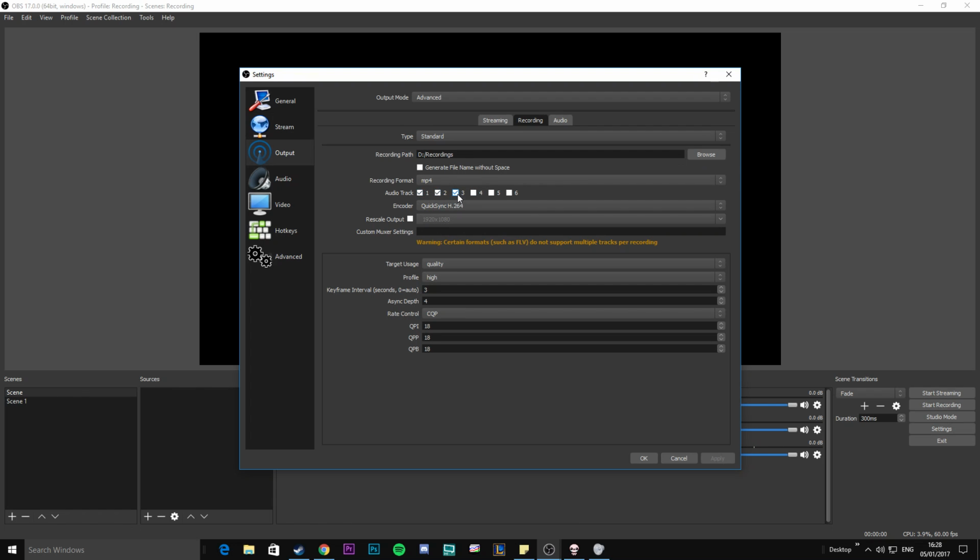Audio tracks, this is how many audio tracks we're going to be using. So we can have up to 6 now in this iteration of OBS, which is really awesome. I mean, I don't have any need for 6. I use 3, so I have one for my mic, one for my gameplay audio, and one for basically my TeamSpeak or Discord or Skype audio from friends that I'm playing with, and I can split them all onto 3 separate tracks, which means that when I put it into editing software, I can then edit all of them individually, which is really, really awesome.